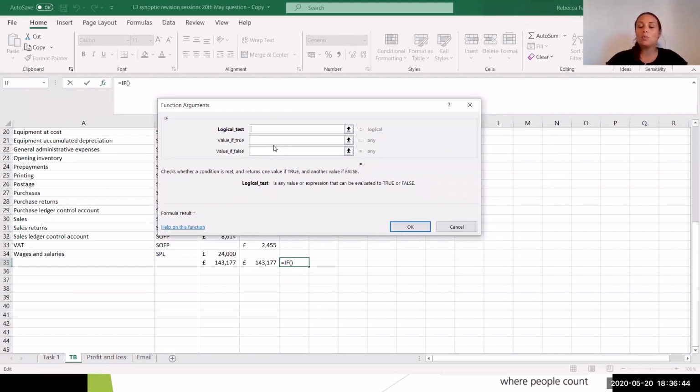Someone has asked, would the formula builder be able to be used in the real assessment? Absolutely. It's part of Excel, so you absolutely would be able to do it. I've just seen a message that some colleges disable the function in the Synoptic. I wasn't aware of that because it's part of Excel and available to you. So you'd have to talk to your college about that.